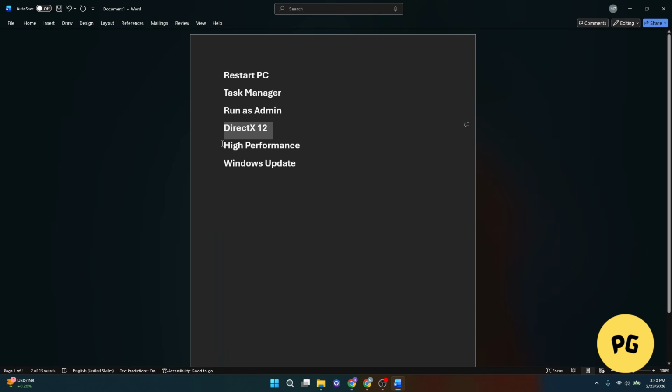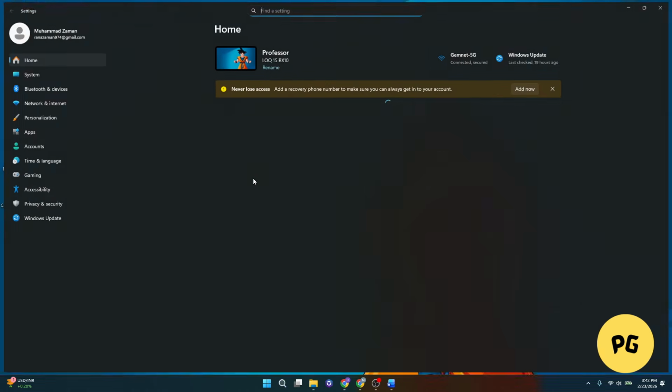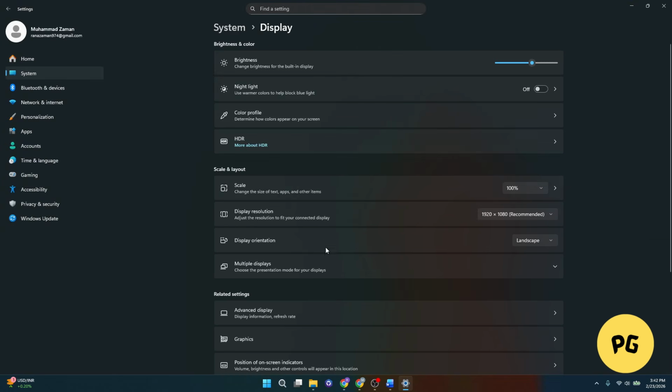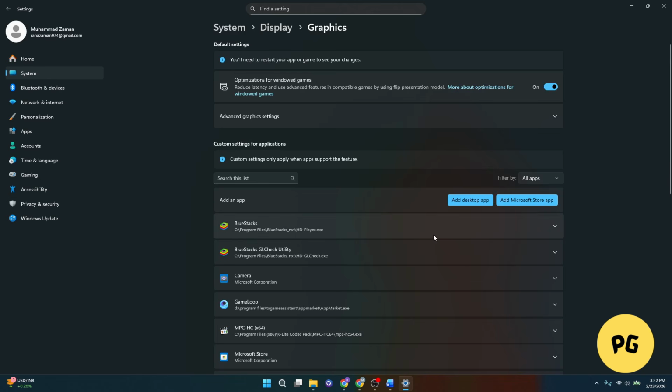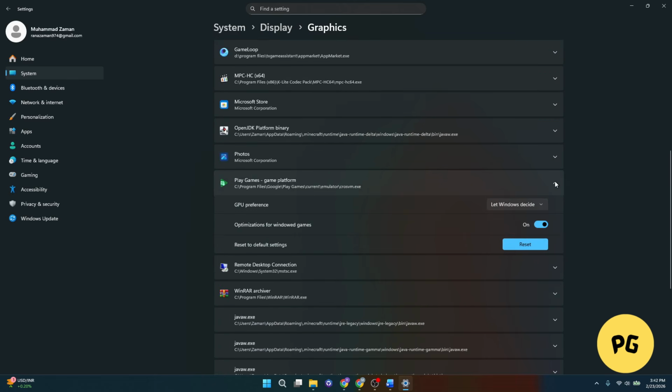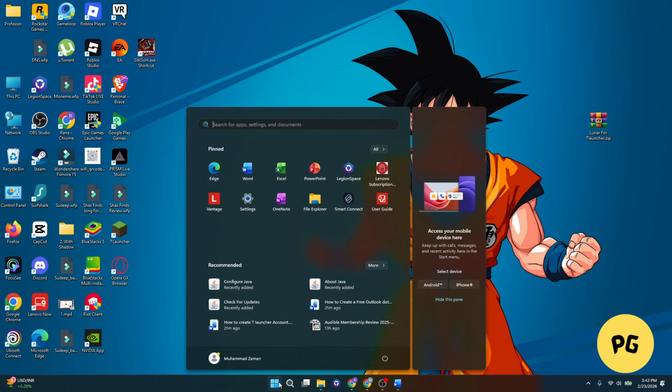If the game still won't launch, set it to high performance mode. Open settings from the search bar and then go to System. Then go to Display, scroll down and click on Graphics Settings. Find Ghost Recon Wildlands in the list, if not, add it manually. Click on it, select options and choose high performance. Save the changes and close the settings. After that, restart your computer again and test the game.